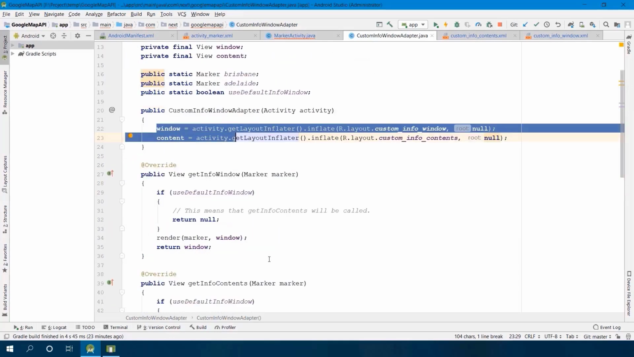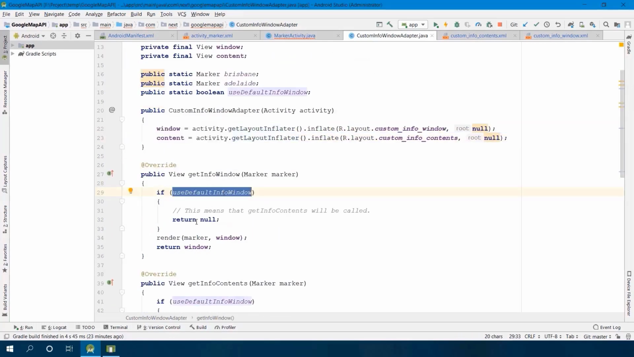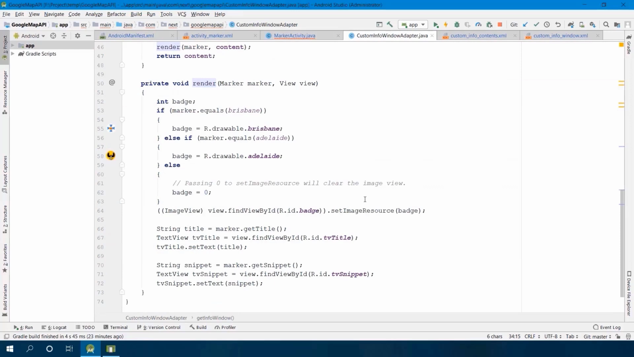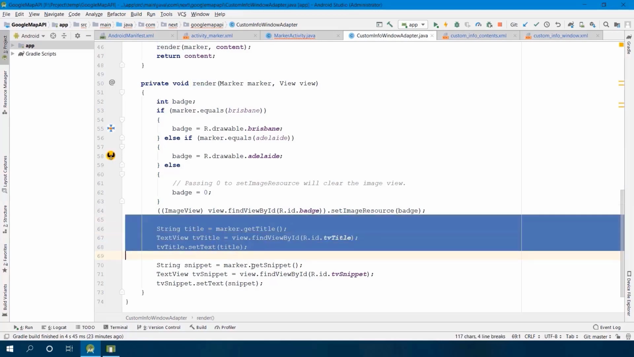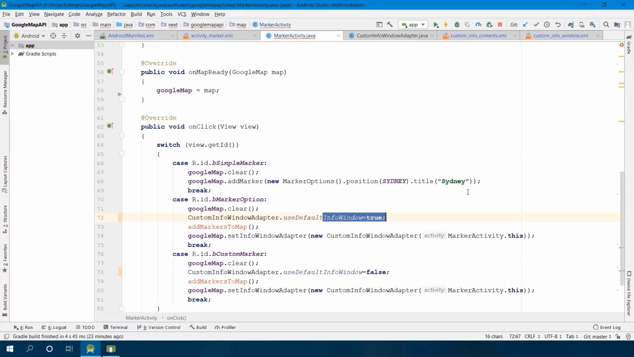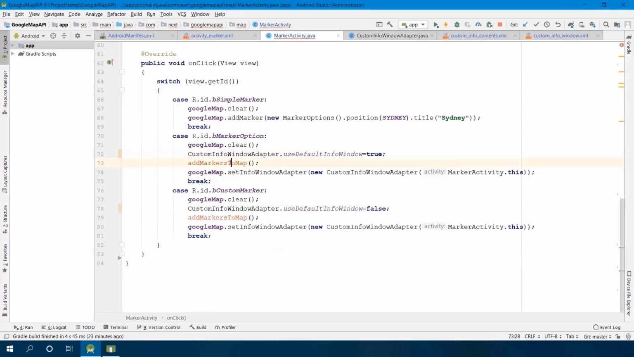If we want to use the default InfoWindow, we simply return null. Otherwise, we render, which is the code for these two over here. So if the location is Brisbane, simply set the image to this one, and if it is Adelaide, set the image to this one. And the other things are getting the title and the other stuff. So let's add this method.